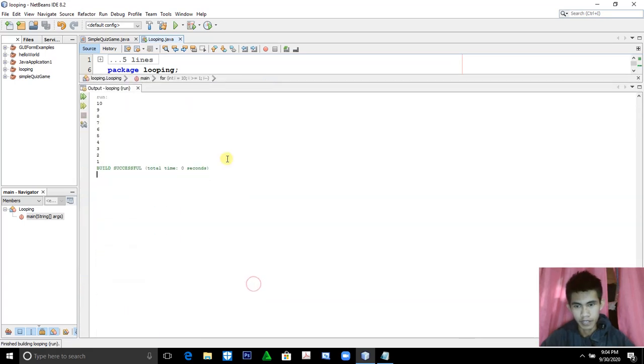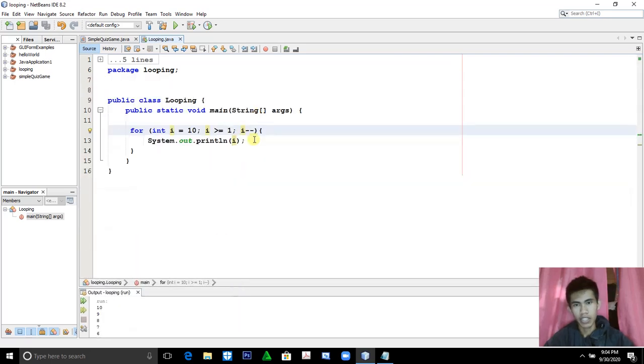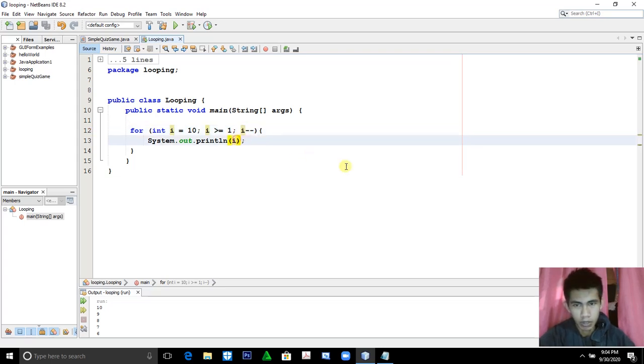As you can see, it prints 10 to 1: 10 9 8 7 6 5 4 3 2 1, because we did not use incrementation but we used decrementation. So from 10 ang start, then the condition, then the decrementation. So that's why it prints out 10 to 1. I hope nakatunan kamo karon.